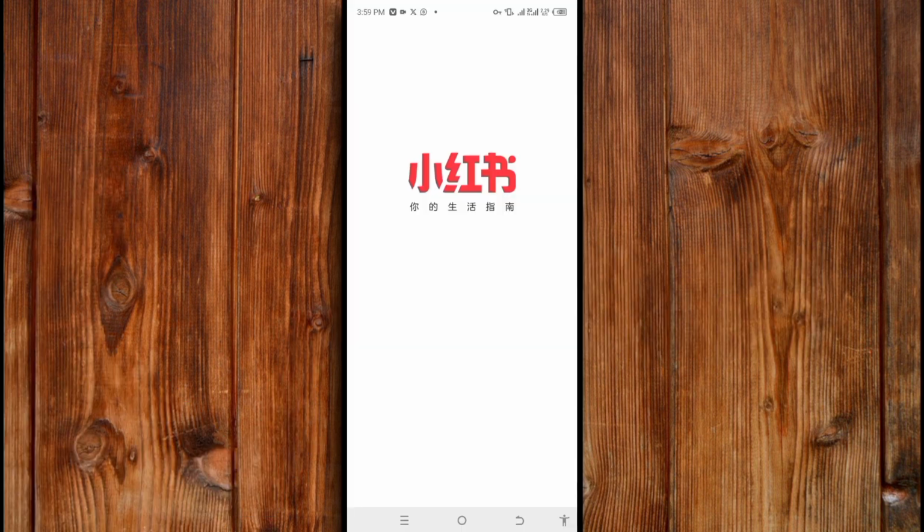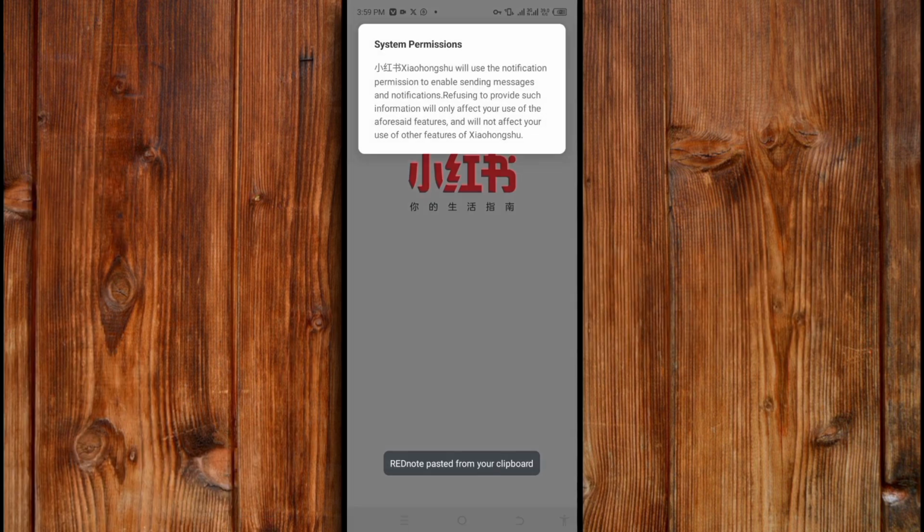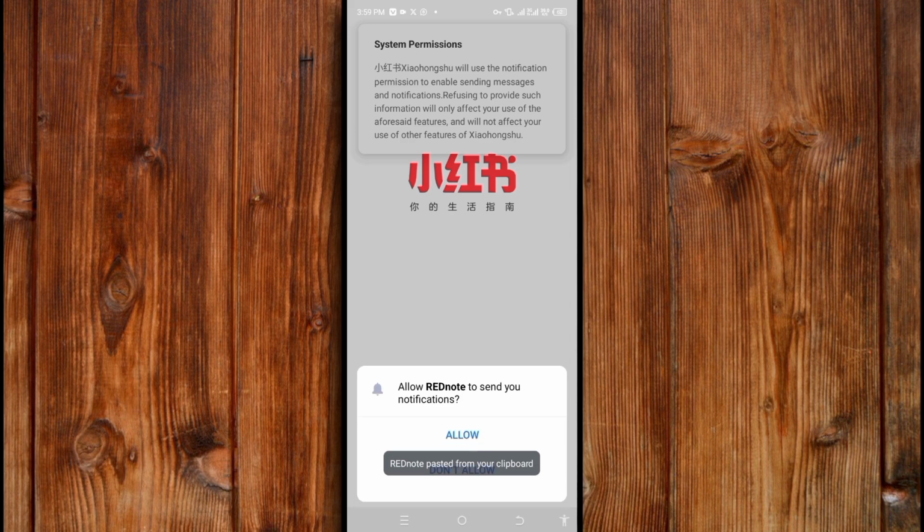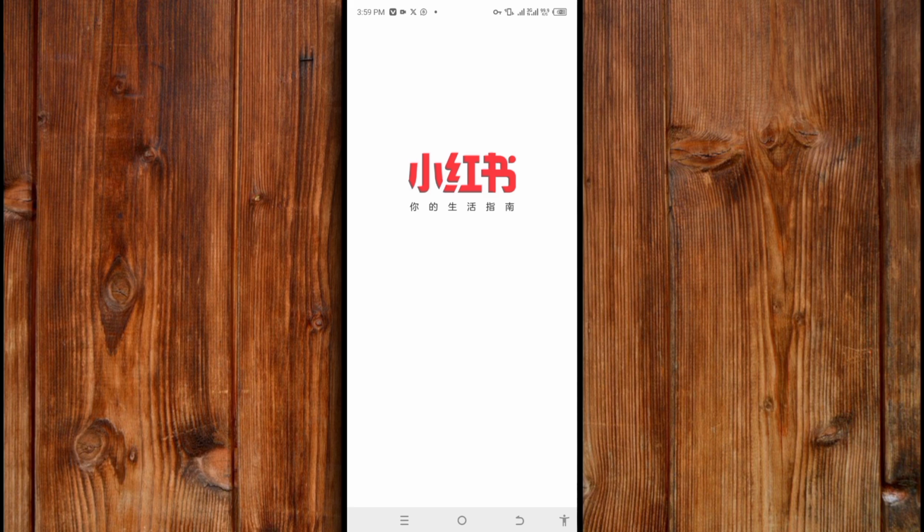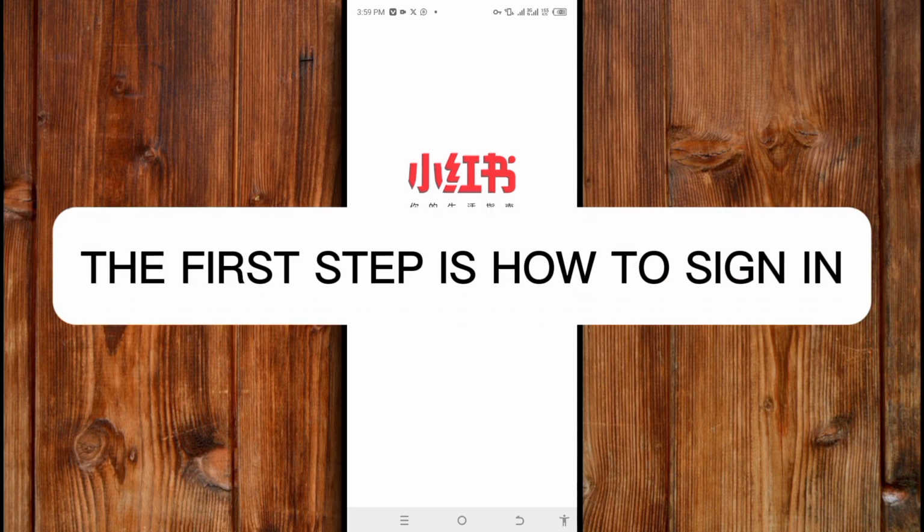Now click on agree, wait for it. Here click on allow to get notified when there is an update. Now wait for it. The first step is how to sign in.